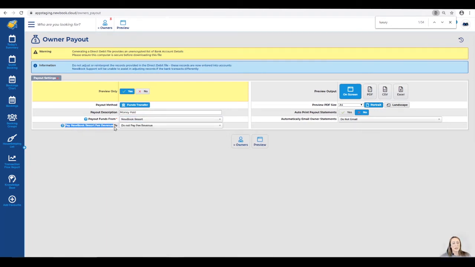Moving below, we can then select a separate bank account that we may want to pay our fees into. If you don't want to transfer the money into a different account, simply leave it on Do Not Pay Fee Revenue. Otherwise, click into the drop down and this is where you'd need to select a separate account such as your personal account that those fees can be paid into. If you leave it on Do Not Pay Fee Revenue, all it means is that the money that we've already received for the bookings is going to remain in the account that we've receipted it into. Therefore, when we go to pay out our owners, all we're taking out of the account is what we owe the owners, and our fees will remain in there for us to keep.